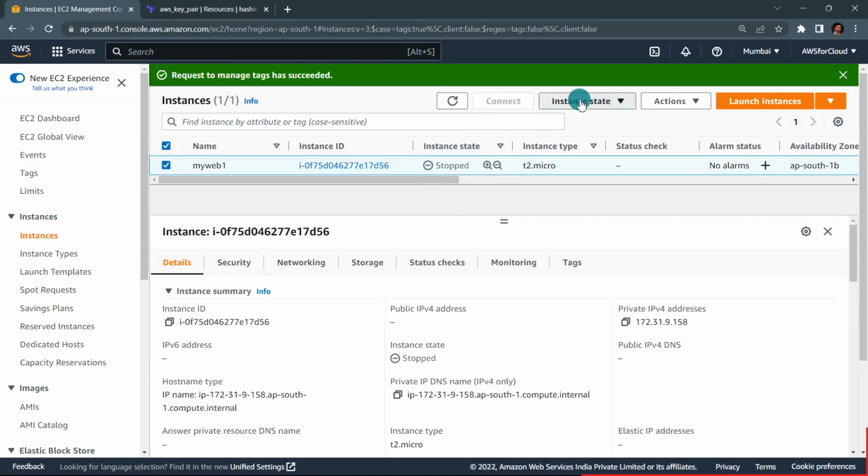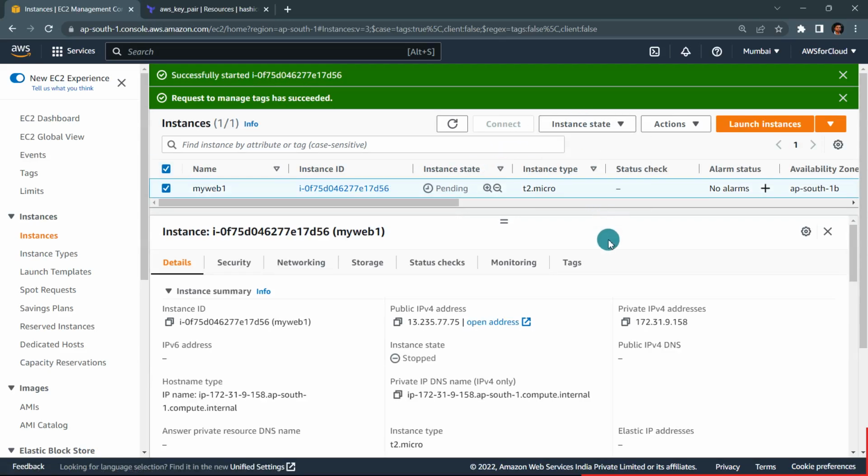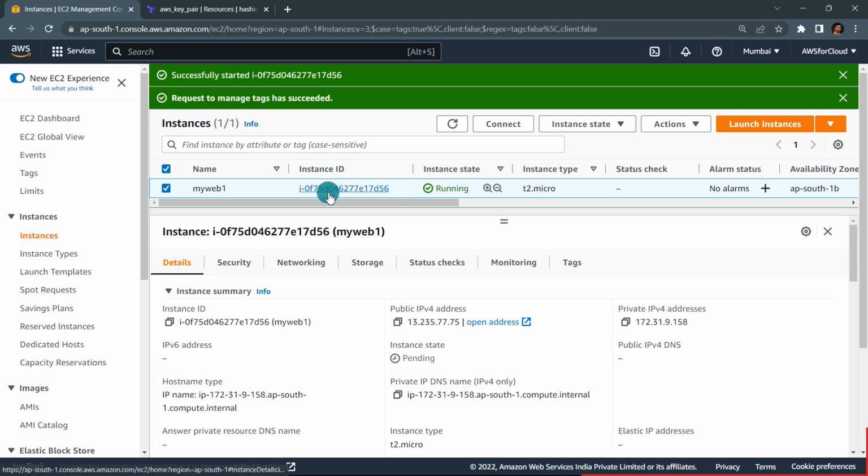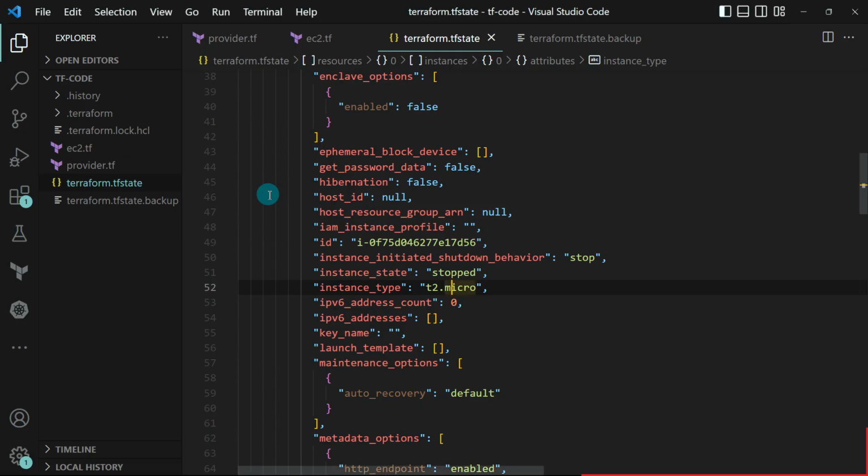So let's make it up and running. Start this instance, and once you start it again, the instance state will be started. Let's say you want to add a tag, or maybe add multiple tags, attach a volume, or change the type of the instance. All those things you have to do always from Terraform, not manually. If we had to do it manually, then why would we use Terraform, right? It doesn't mean you can't do things manually, but Terraform will not come to know.